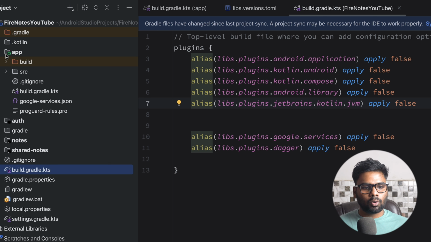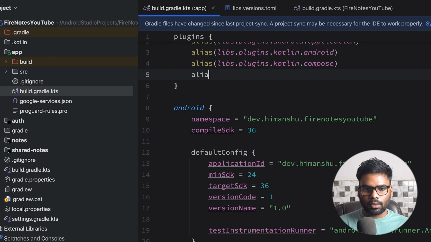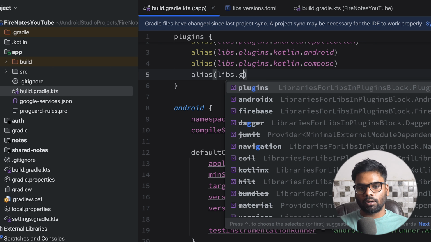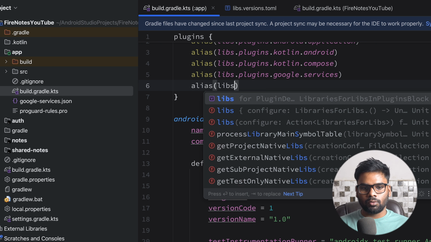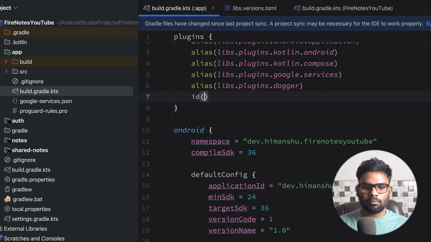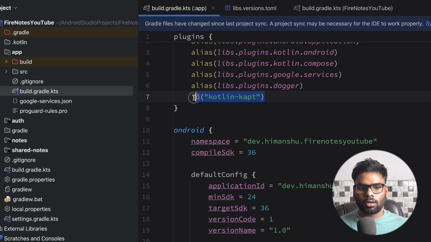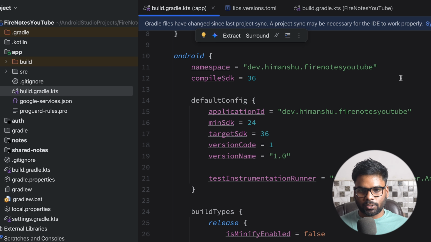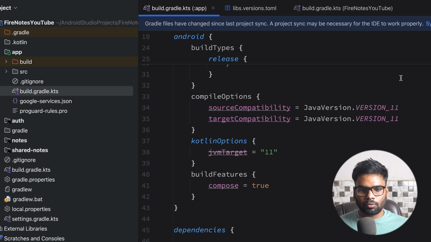Okay, open up your application module build.gradle.kts, and over here surely we will use our plugin for Firebase, and also we'll use our Dagger. And one more thing, with Dagger we need to use our Kotlin annotation processor. So simply use this ID to attach KAPT in your module, not in your project. Okay, so we are pretty much done.